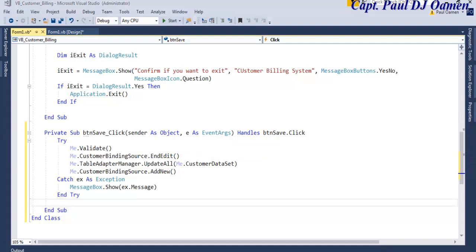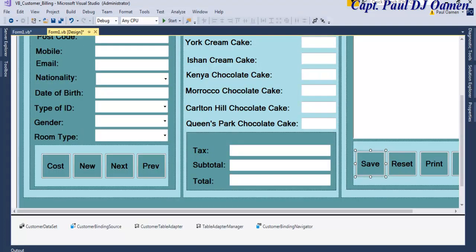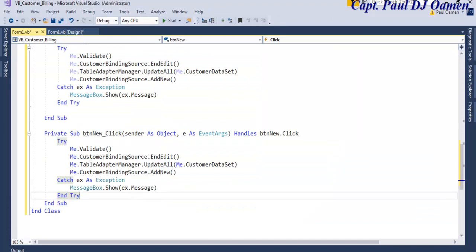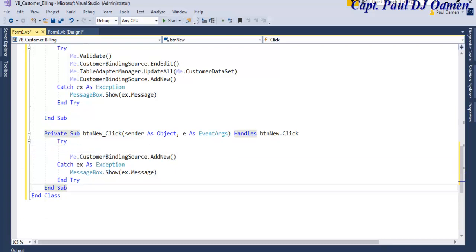And the next one will be just to add new. I'm going to copy this that I've created for save. Let's look for new, add new data. Double click on that, paste that, and I'll just get rid of all of these. There, add new, taken care of.